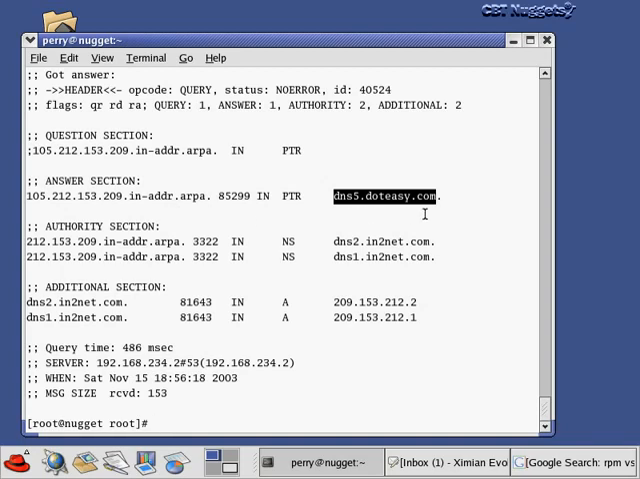So, dns5.ez.com. Notice down here the authority and additional sections. These were the authorities that vouched that that IP address matched that name. That's the name server that I would have had to go through before I got to dns5.ez.com. All right, so is that making sense? All this information is intertwined.